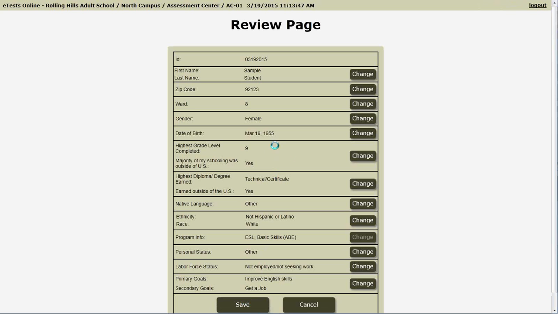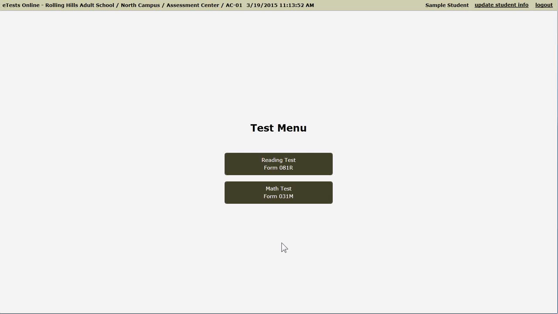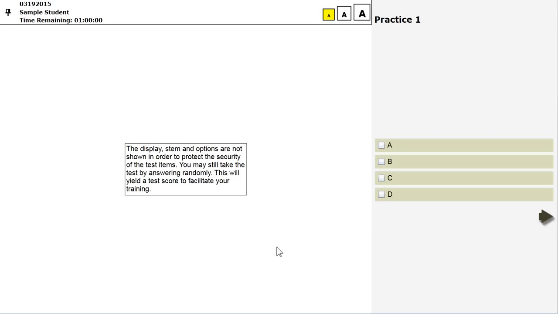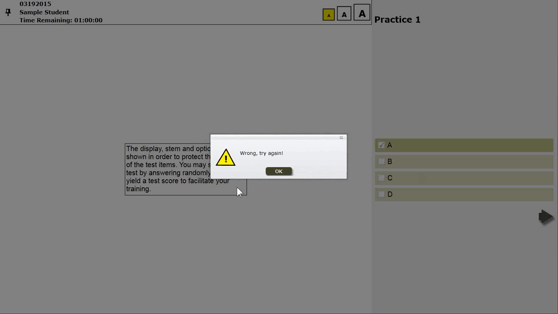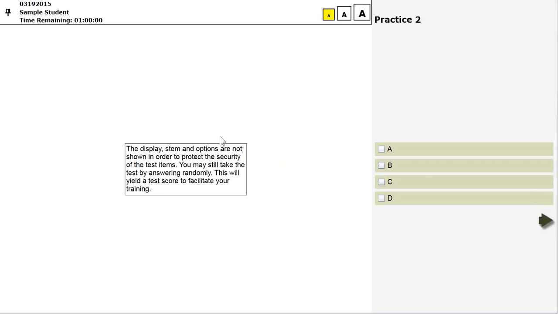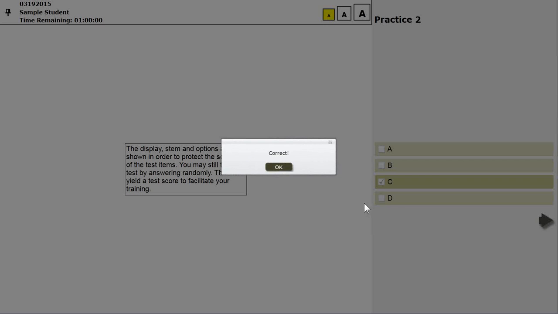Save my information because there's nothing here I need to update. Okay, and I'm going to launch into a test. Again, students are presented with basic directions. On all CASAS pre and post assessment forms, the student is presented with 2 practice items. Since the test items are suppressed, I don't know what I'm answering, so honestly I don't know what the correct answer is, so I'm truly guessing.